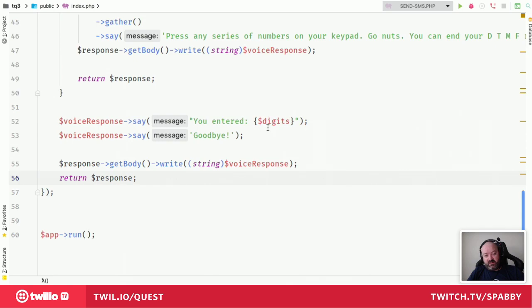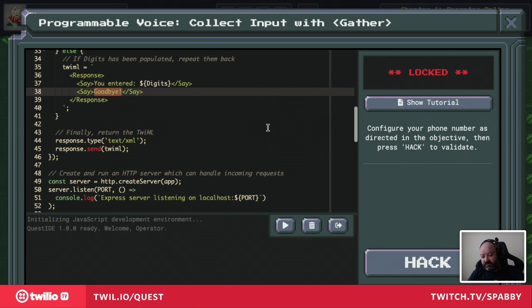Press any series of numbers on your keypad. Go nuts. You can end your DTMF page by pressing the hash key. Go nuts. Fingers crossed. You entered 424242. Goodbye. I mean, that looks like it works to me.